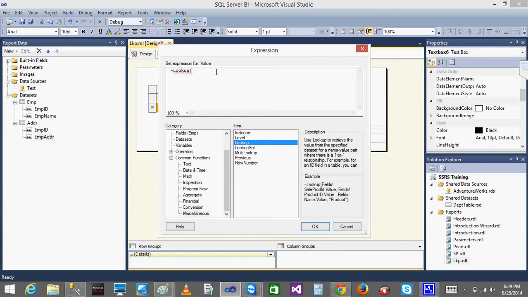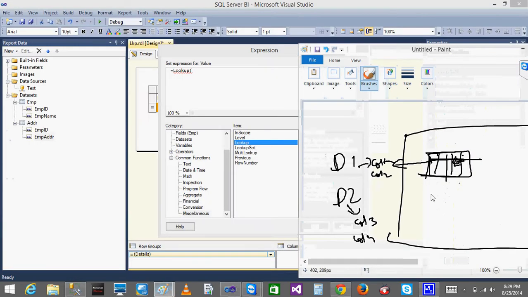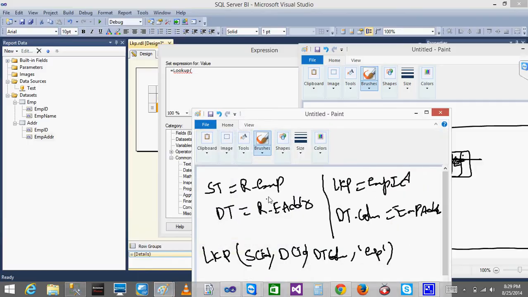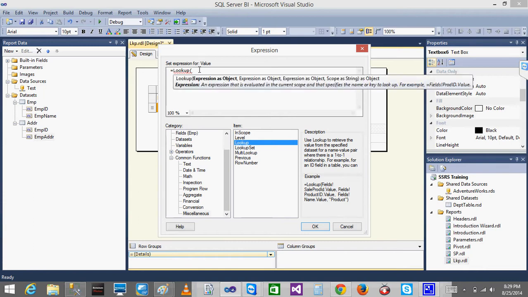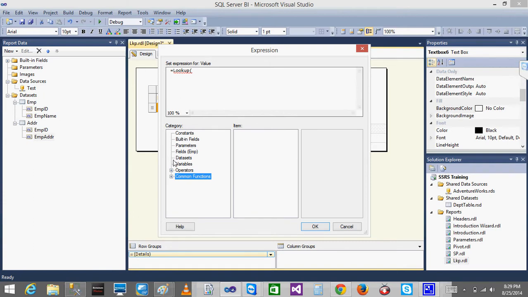Now we will go step by step. In the lookup, as we discussed, I need to give the source column, source ID, next the destination ID, and after that the destination column name. We'll go that way. First, I don't know exactly what the source column is. You can't directly give it like in SQL Server, where you would give EMP ID. In reporting services there is always a syntax.